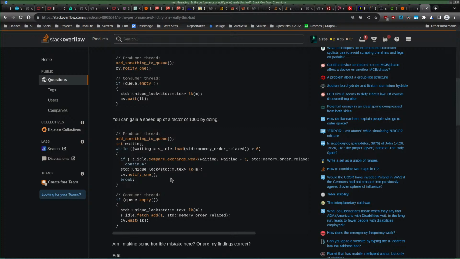Well, I would say it's just completely a race condition. I don't see why this would be correct. You can't do that.